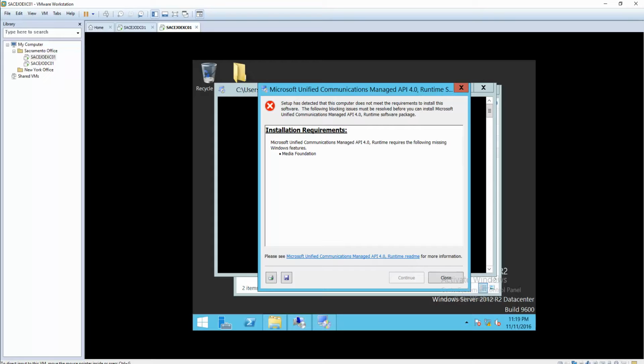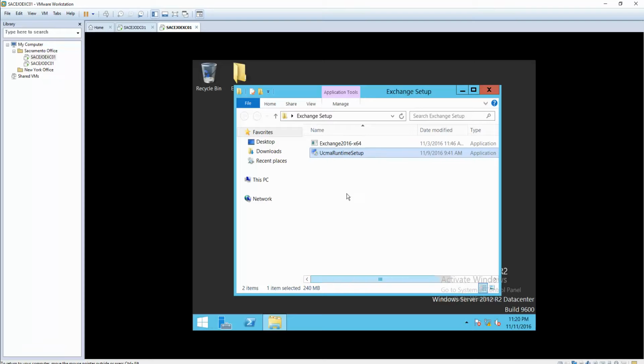So this is just an example that I did on purpose to show you that, for example, if we do the installation of Exchange Server 2016 and if one of those prerequisites is missing, you will be getting an error like that. So I will simply close this and then I will just install Media Foundation first, and then we will run this setup again.